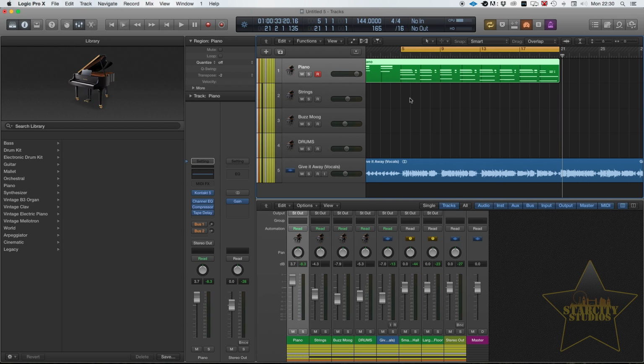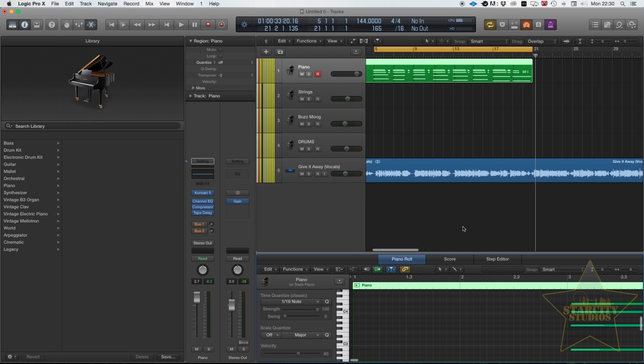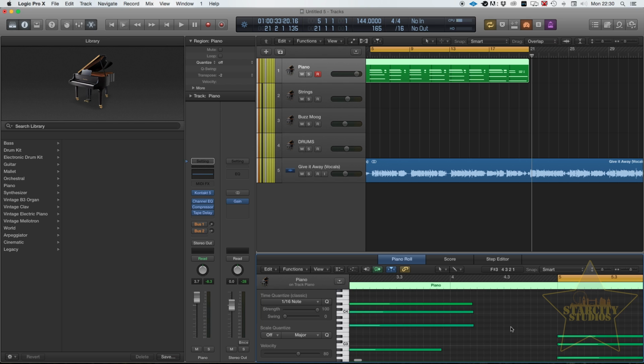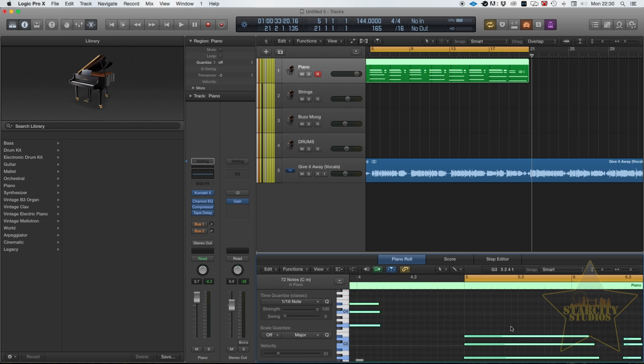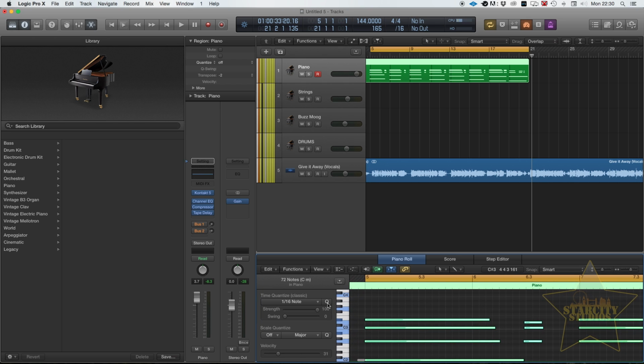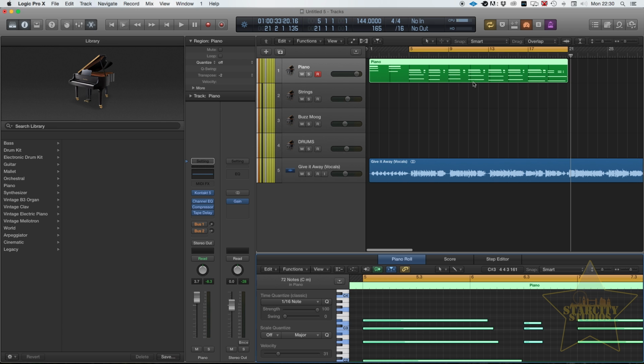Now I'm going to quantize this as I go, and that's why I've had the clicker on, just so I can keep in time. So I'm just going to double click, highlight all of these down here by clicking Command and A, which is a very quick way of highlighting all. And then I'm just going to keep to 1/16th note, and I'm just going to click quantize, which puts these all now in time. So let's just listen to that through.